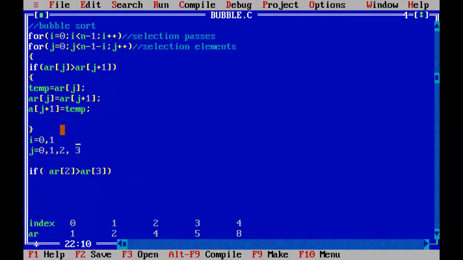Next, after the completion of the inner loop, we go for the outer loop, and the outer loop now increments from 1 to 2. That means we are in the third pass: first pass, second pass, pass 3. For this iteration of the outer loop, the inner loop will start with 0. Here you have to check the condition: n minus 1 is 5 minus 1, 4, and 4 minus i, which is now 2, gives 2. So starting with 0, up to 2 only it will run.